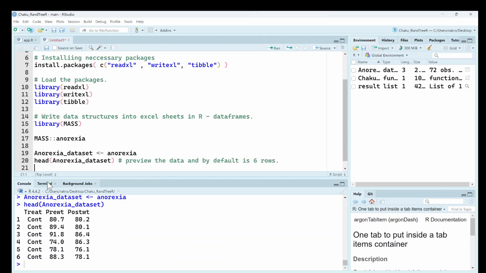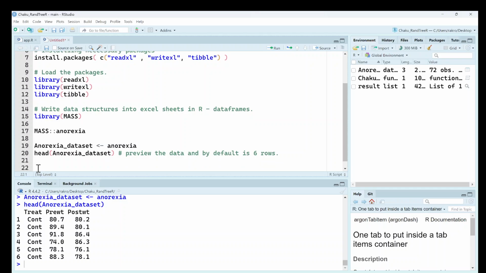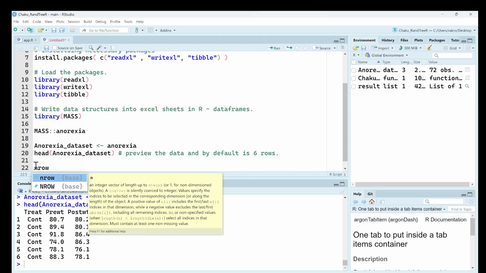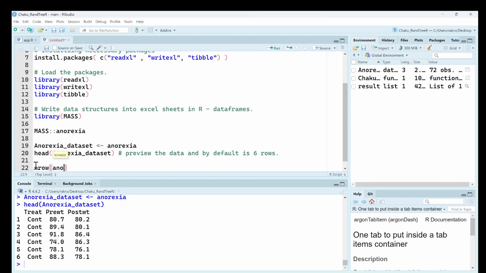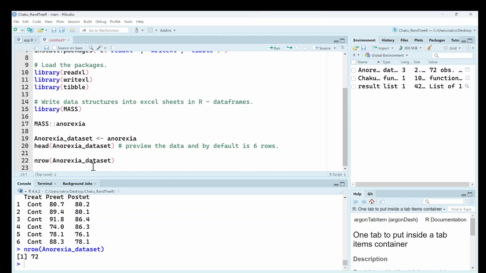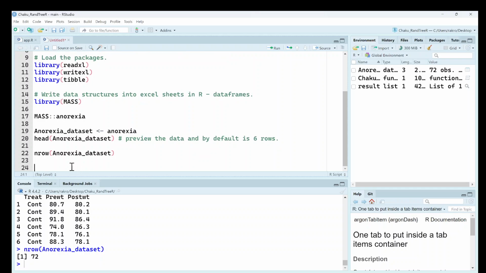Good. So let's add row names to it, but before we do that, let's find the number of rows in the anorexia data set. Okay, so we have 72 rows. So 72 rows, and like I said, we want the row names to be record 1 through to the number of rows. So to do that, let me just add a comment here, get number of rows.